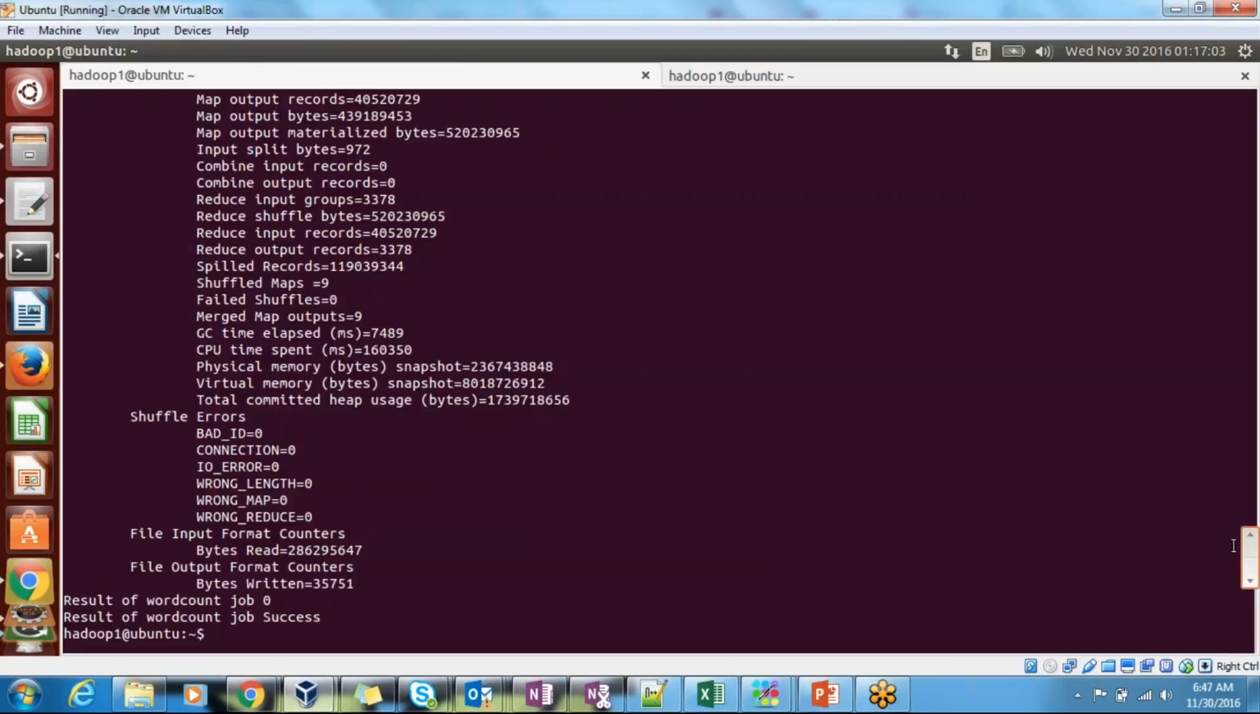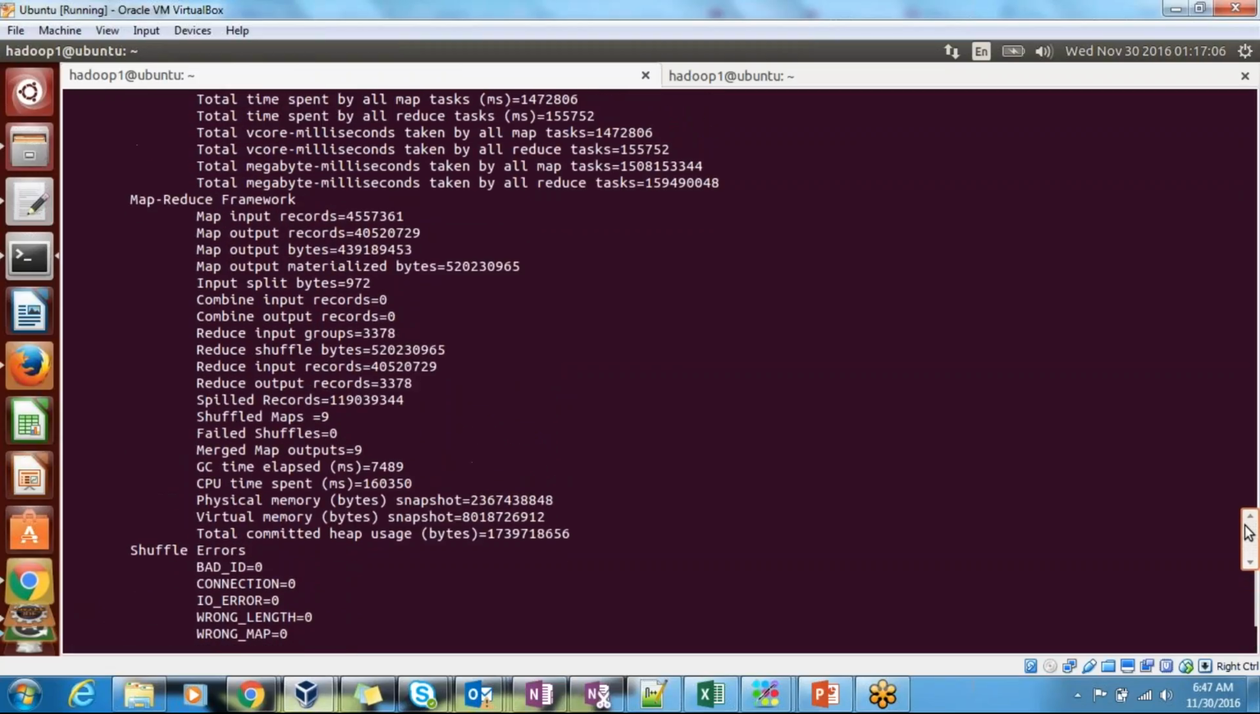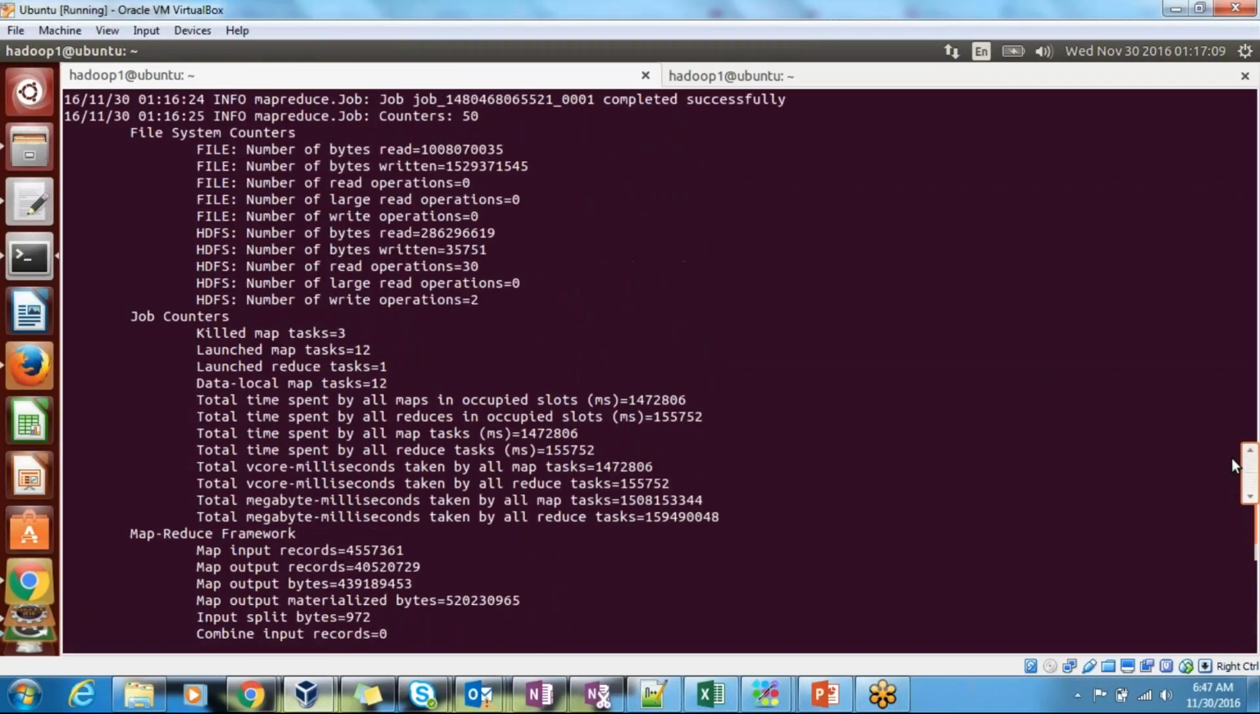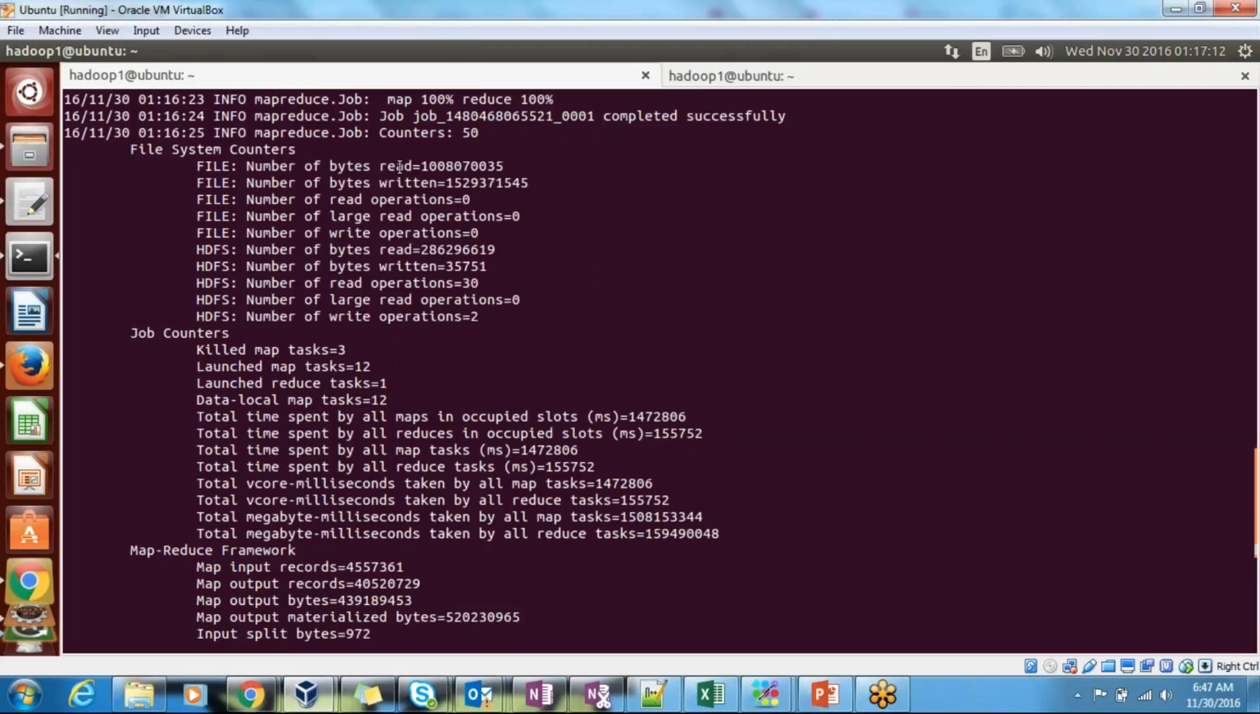Look at this, guys. This is the part I want to concentrate on. These are called counters, and I would like to explain them once. How many bytes of data are read, and how many bytes are written. Three map tasks were killed because they didn't process properly, and they were relaunched. That's speculative execution. Total map tasks are 12, though it's supposed to be only 9. Because 3 were killed, it launched 12. Reduce task is 1 only. Data local map tasks are 12.